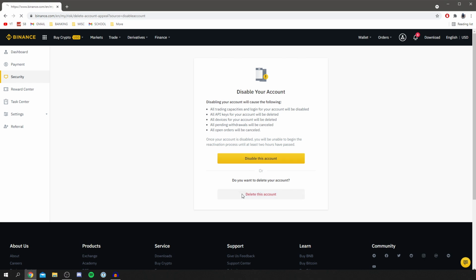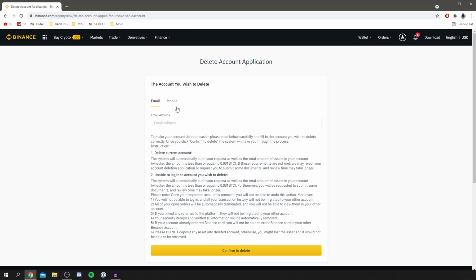And then what you want to do is click delete this account, and it's going to take you here, and you need to go and read through this and confirm to delete. But it is a bit hidden.